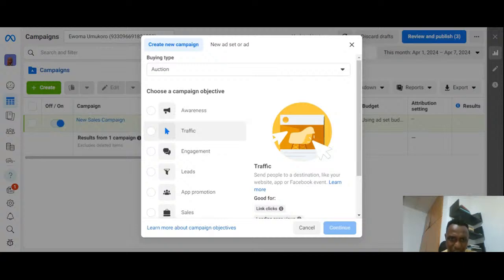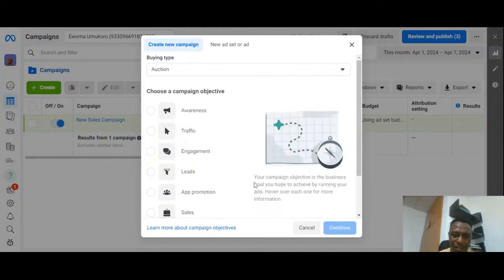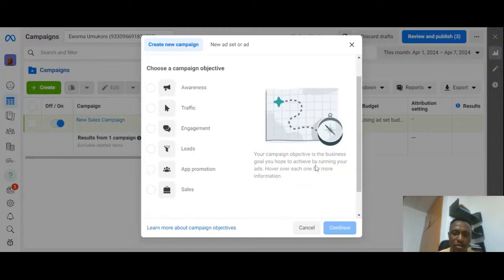It might be that you want to generate leads, and you want to do this outside Facebook. The kind of ad that you run is called what? It's called a traffic ad.